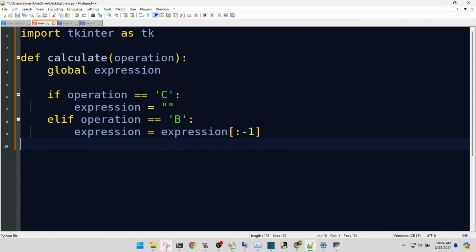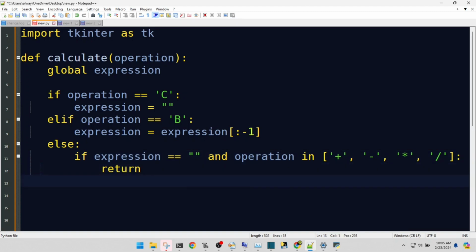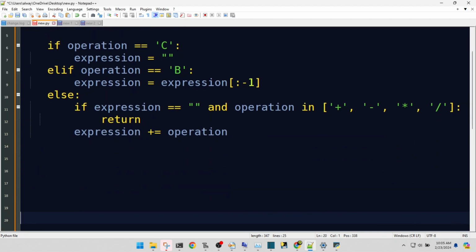Here, we're adding the pressed button's value to our expression. It's like building a math equation, brick by brick. This little guard prevents starting an equation with an operator, because that's just not how math rolls. This updates the display with our current equation. It's like a live broadcast of your ongoing math journey.